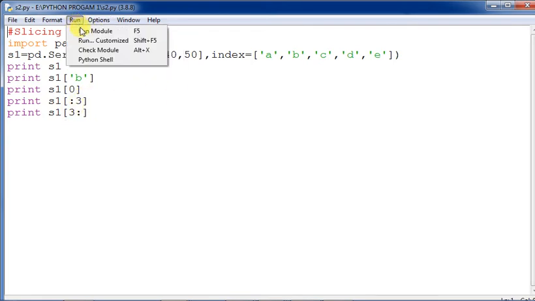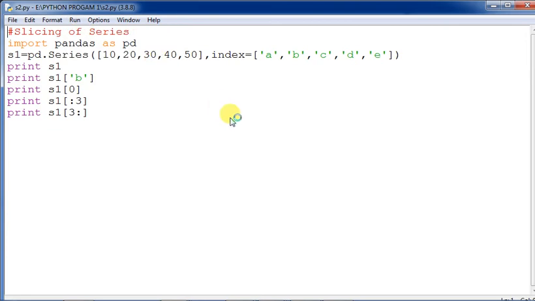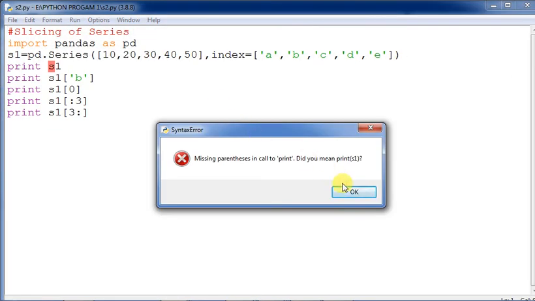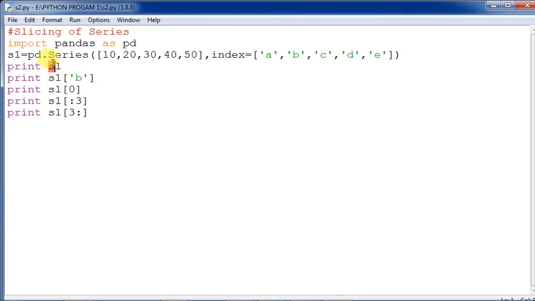Now let us execute it once and then we will verify the output later. Here every print command has to be changed because we have not given the brackets. The brackets, that is the parentheses, have to be given.